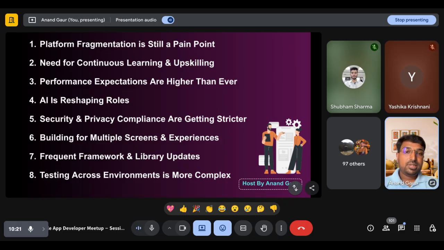Okay, and seventh is frequent framework and library updates. Libraries like Retrofit, Firebase, Jetpack Compose, and Flutter packages update every month or every quarter, with breaking changes and new patterns, like migration from view-based UI to Compose. A React Native developer using an older version of a payment library suddenly finds it incompatible with the latest iOS SDK, breaking production builds until they refactor quickly. These are the frequent challenges.